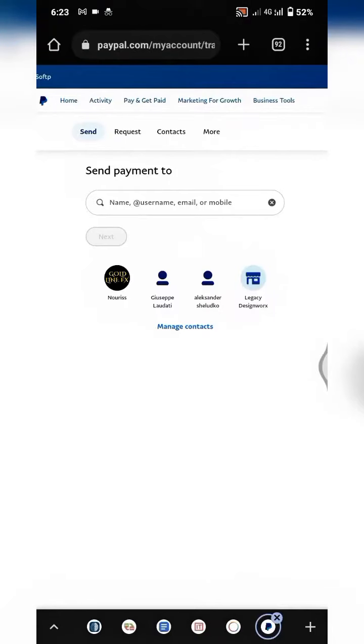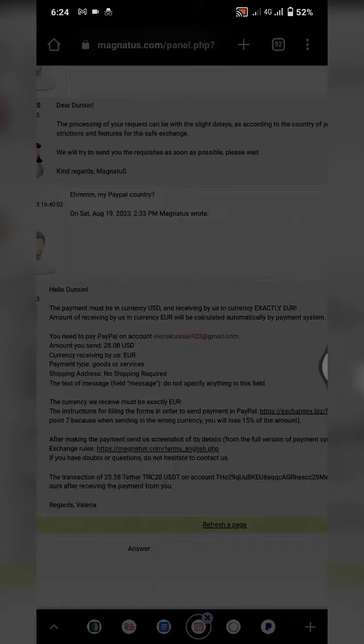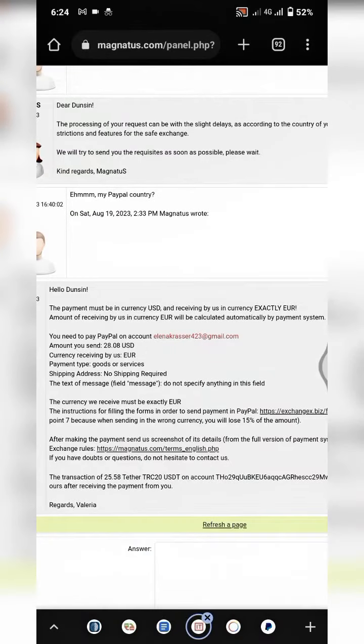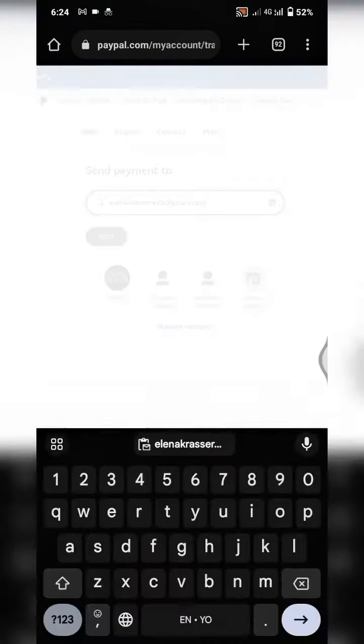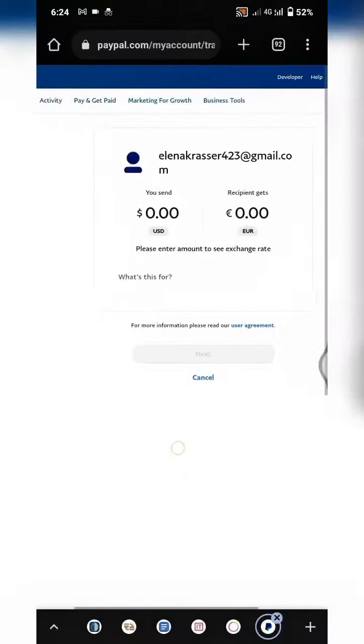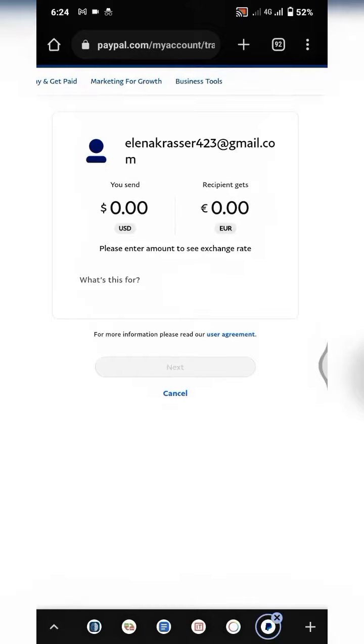So now let me go back to Magnatus to copy the payment information. So now I'm back to Magnatus. So right here, you need to pay PayPal on account this email address. So let me just tap and hold, then I copy. So at times their English might be somehow, but you just have to understand. So once I've copied that, I'll go back to PayPal, then I'll paste the email right into PayPal. So once I've done that, I'll tap on this send to right here. Let me click on it. PayPal will load up. Yes. So once PayPal loads up this information, now let me go back to Magnatus.